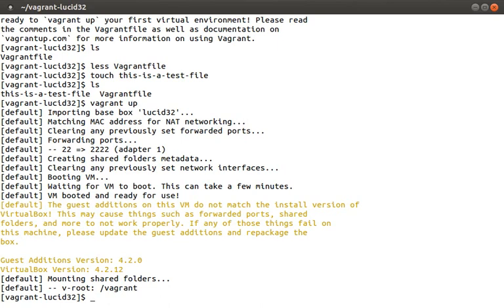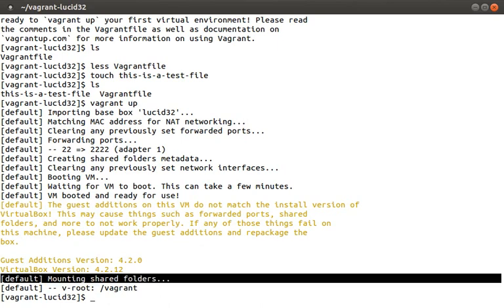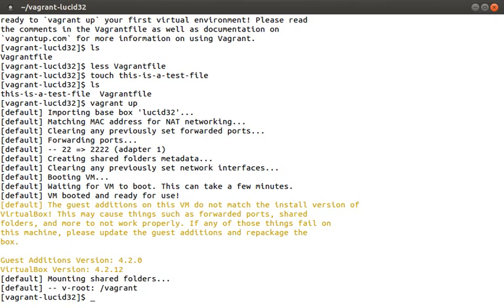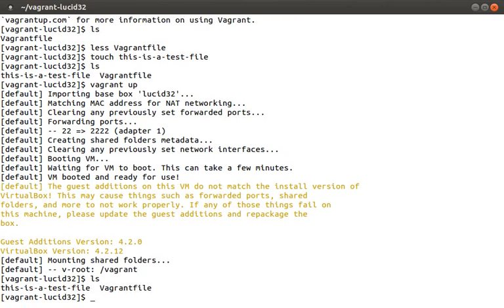A neat feature of Vagrant is mentioned in the last two lines of output. Vagrant mounts our current directory inside the box as /vagrant. This is useful for sharing files between your host machine and the Vagrant box. A common workflow is to have an editor running on your host machine sitting in this directory, and then you can manipulate files on the Vagrant box via /vagrant. Listing the directory contents, you can see that we have the Vagrantfile and the test file we created earlier.